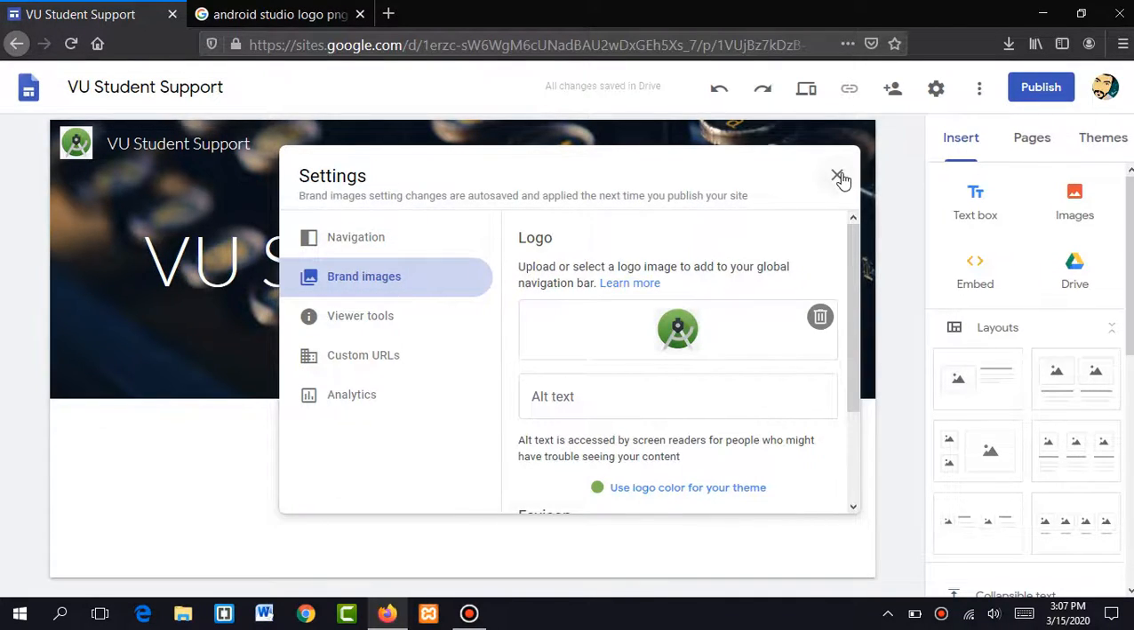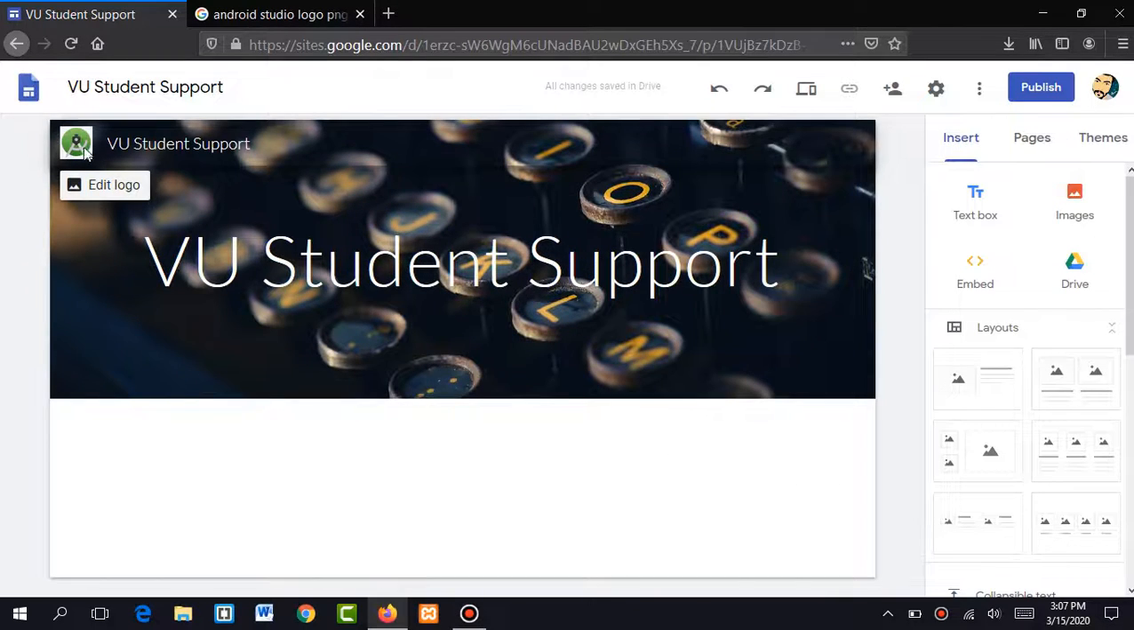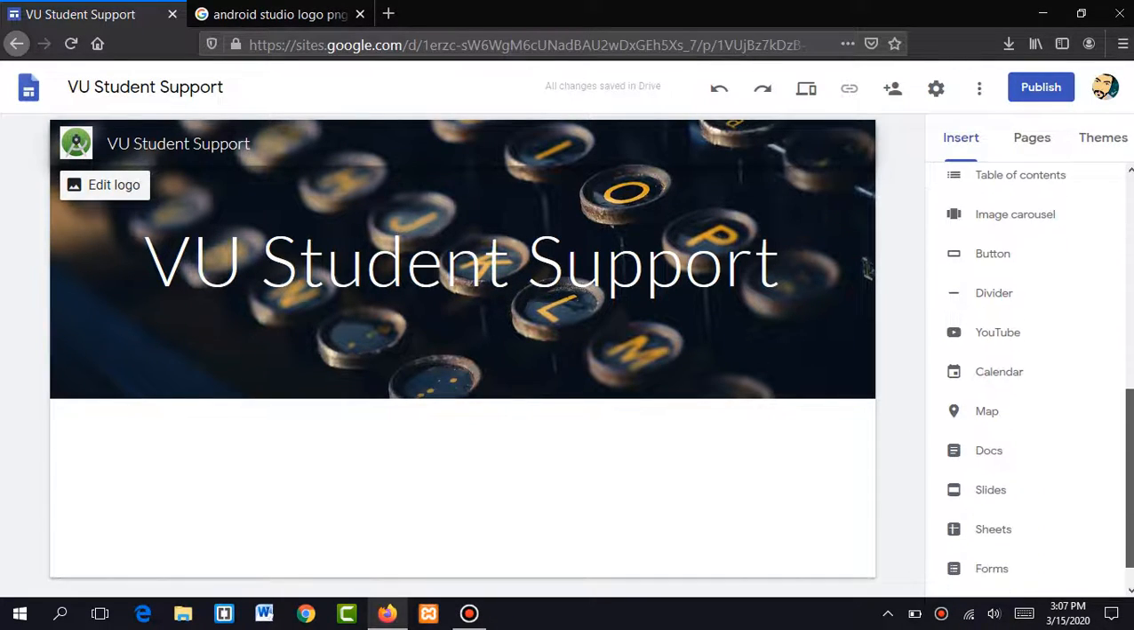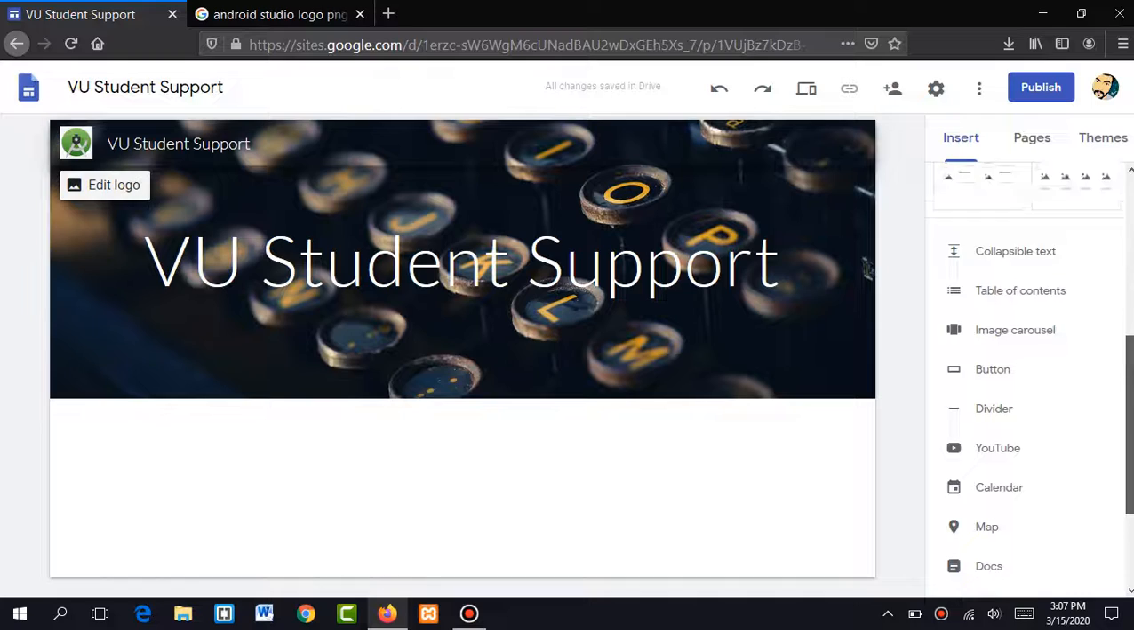As you can see, the logo is now included on your site. Just close this here, and you can see your site now has a logo. Now from here there is a sidebar you can choose from. You can use text, images, and all other embedded content you want. You can also put your YouTube videos, buttons, dividers, all that stuff on your site.